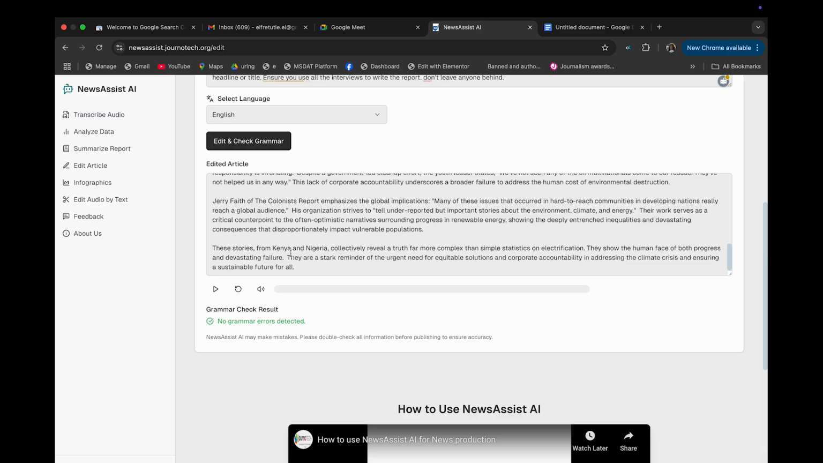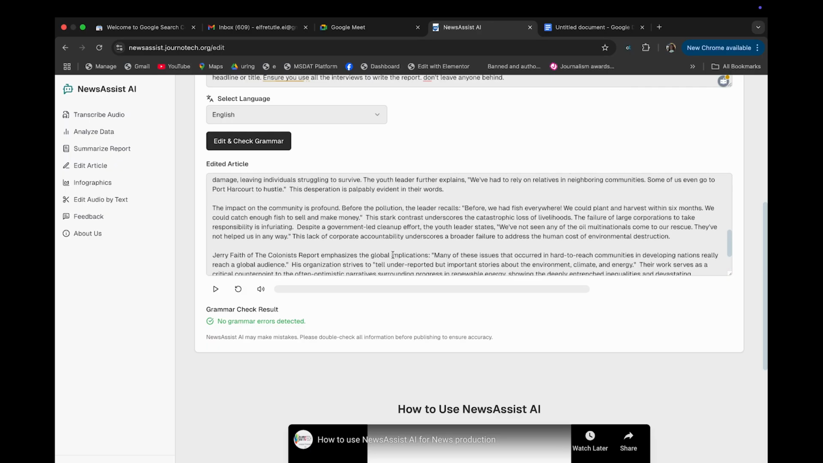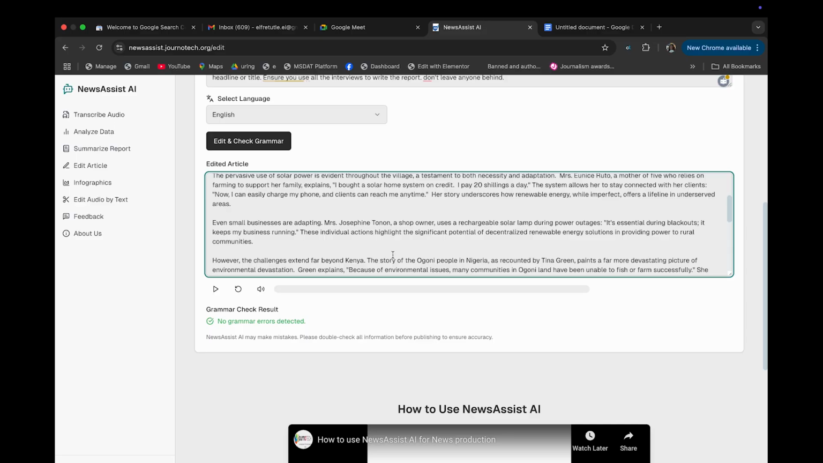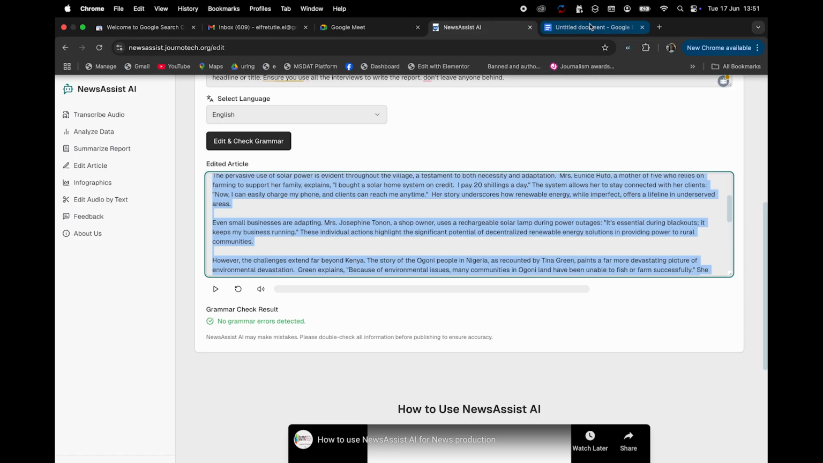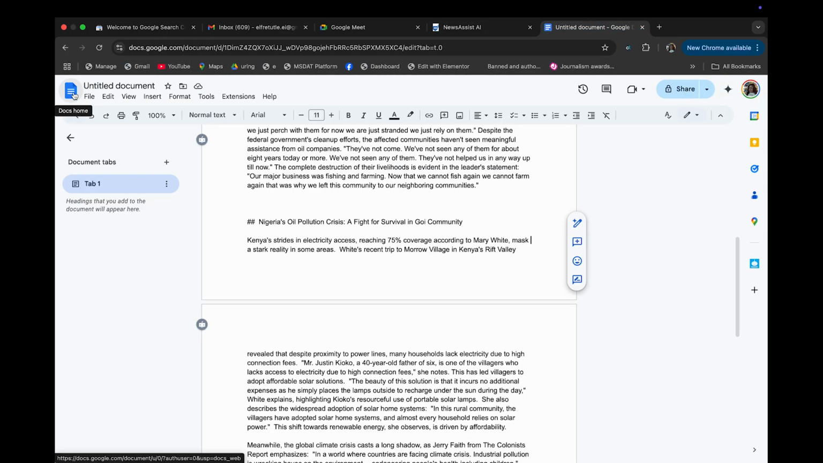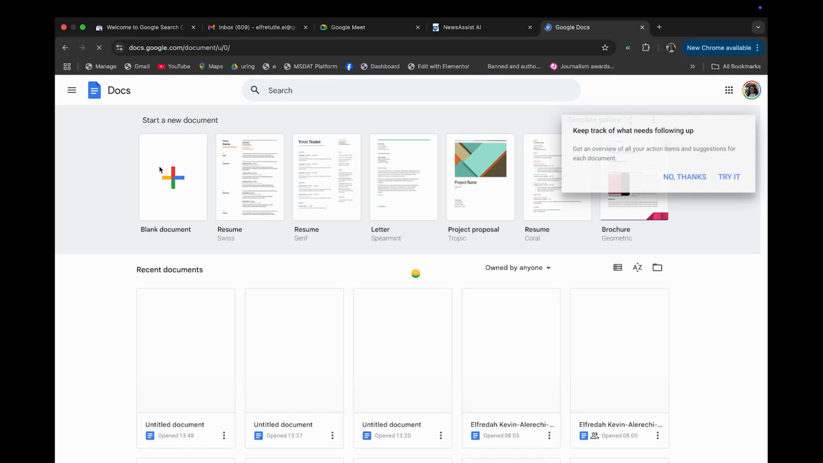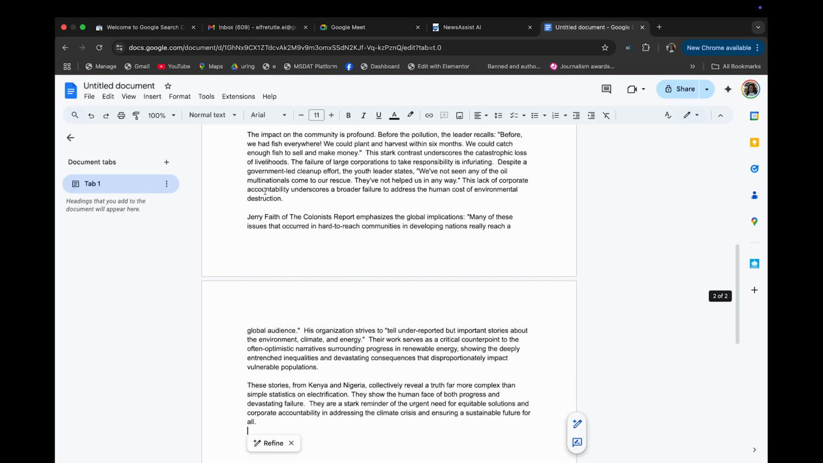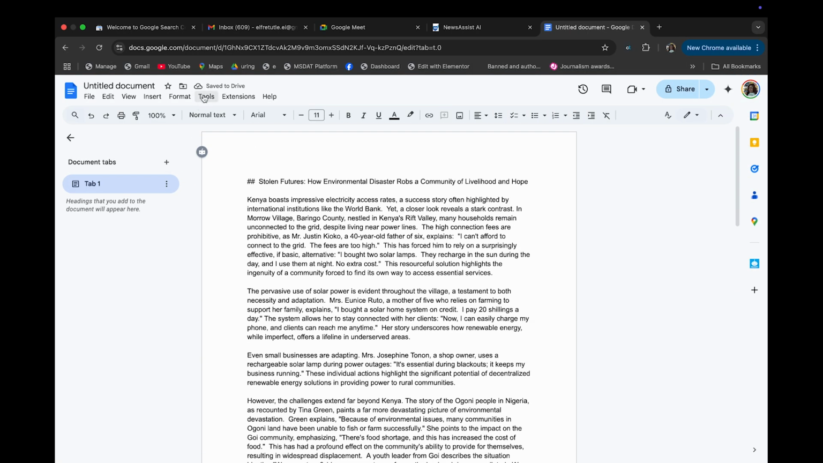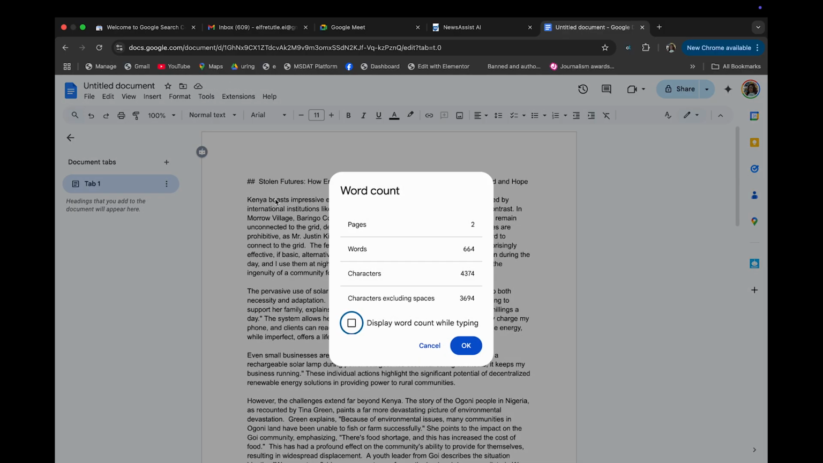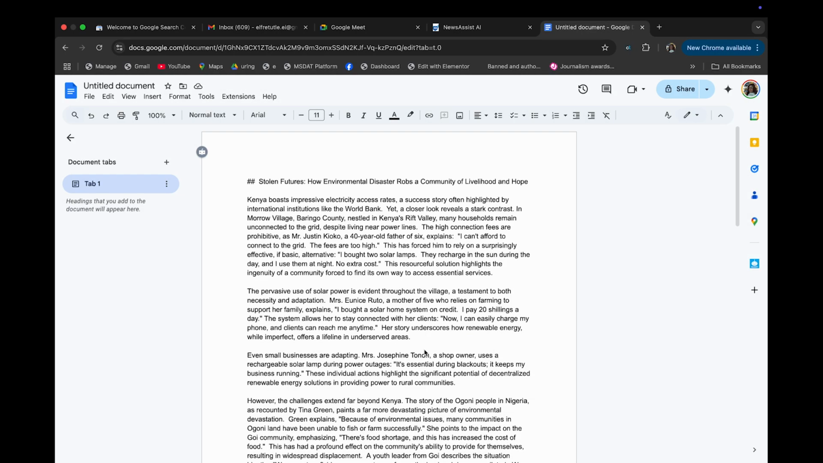This story from Kenya correctly reveals a truth that is more complex. So have you seen that? It brought out... let me copy it. I'll copy it and take it to where you can see it. Let me copy it again for you. Just look at it. Let's see how many words it brought out. It brought out 664 words from that interview. Remember the last one we did came out with 617 words. That is it.